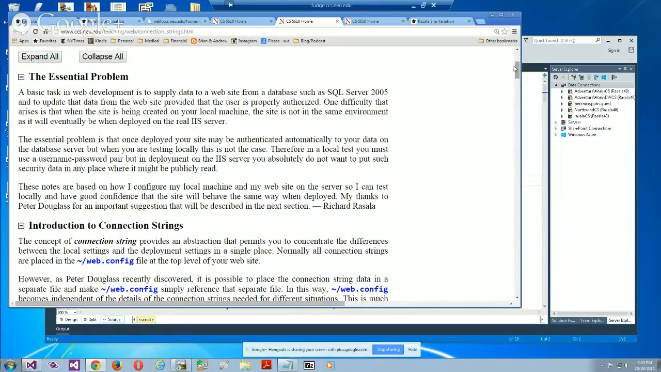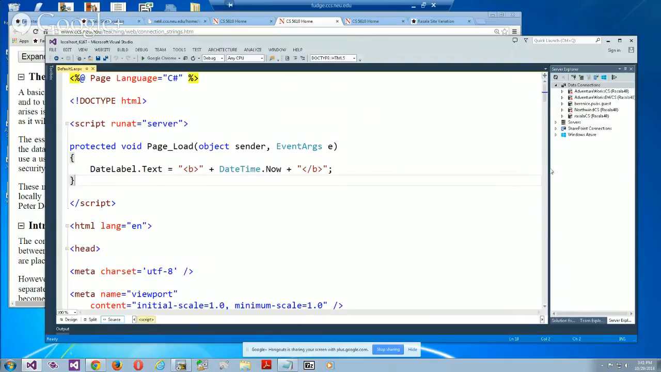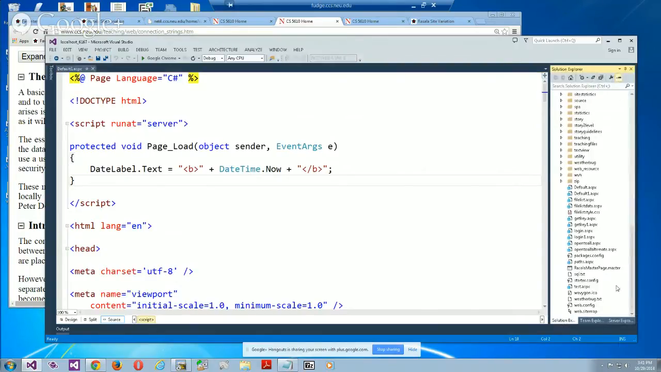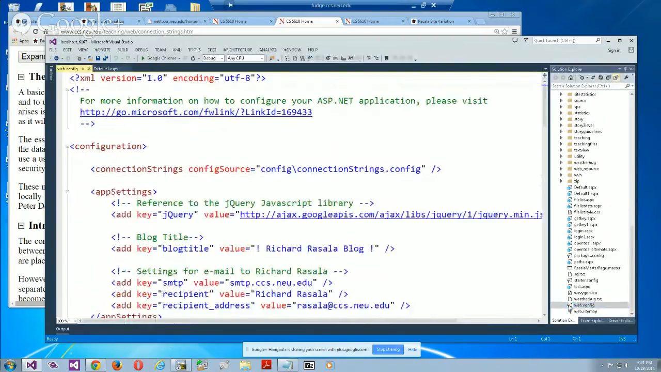You want them in separate files. So let me go over to my machine and show what I've done. I'm in the Server Explorer. I'm going to go back to the file system, and I'm going to open web.config from my machine.